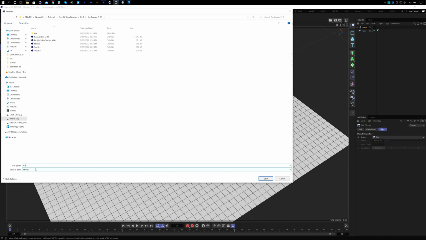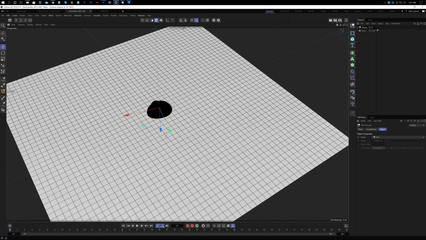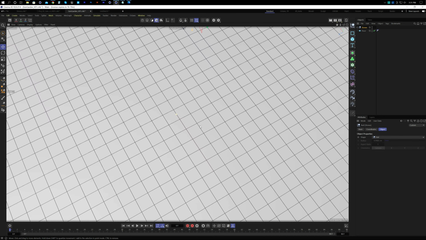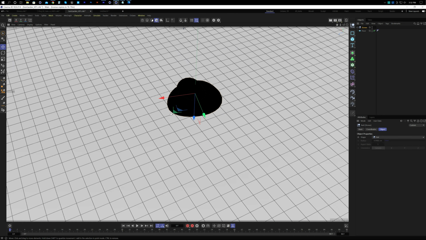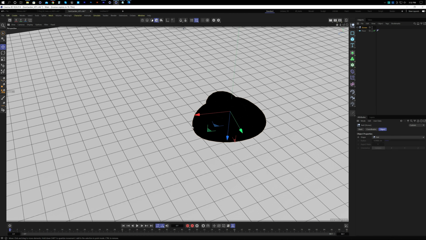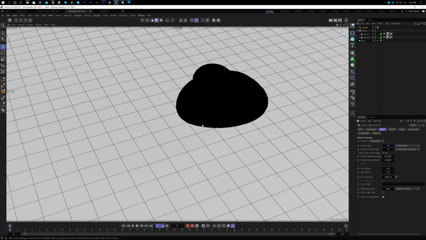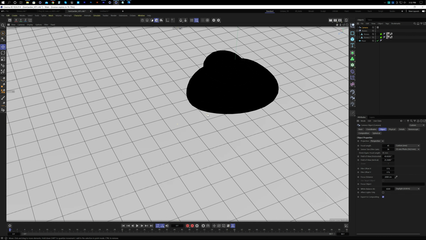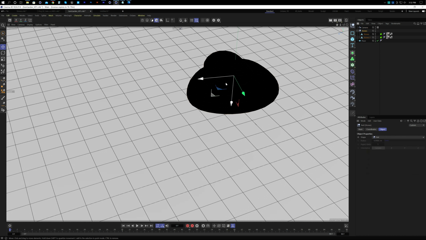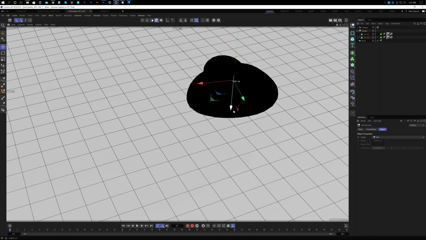Save the project first so that we are in a safe zone. It seems like the texture is missing, but we can figure it out later. Let's have the frame first. Maybe something like this. And we'll use Octane for render. Let's set the camera.